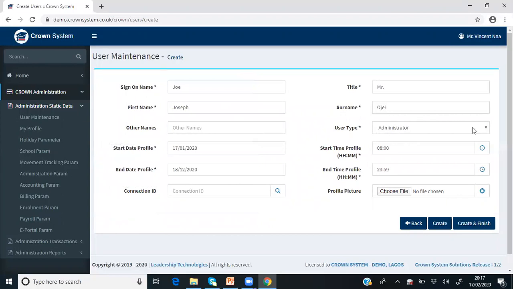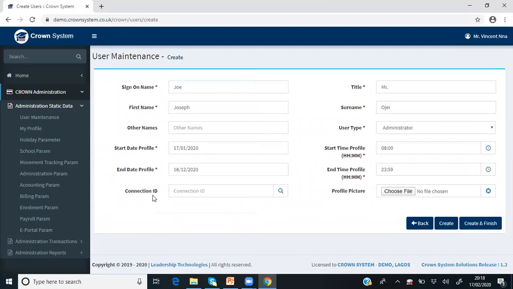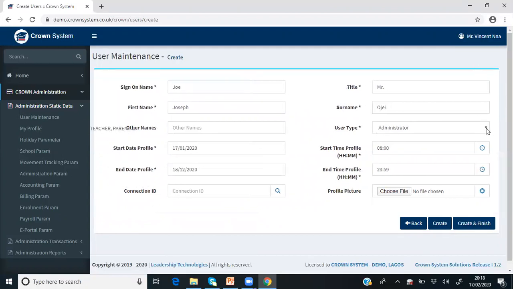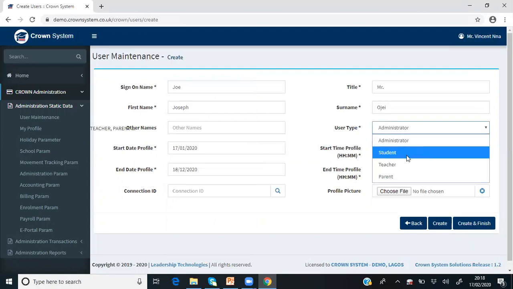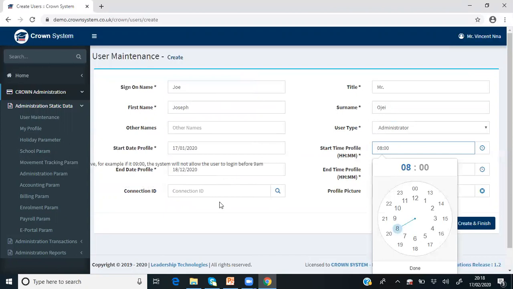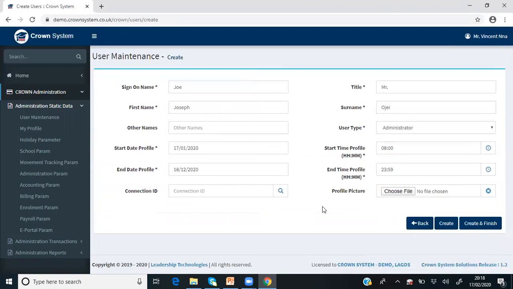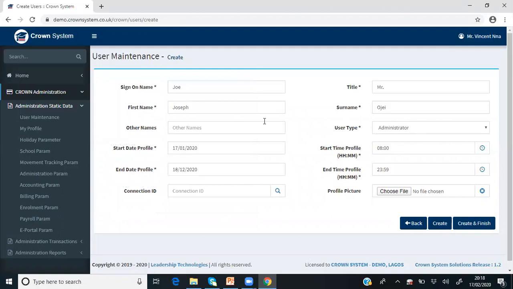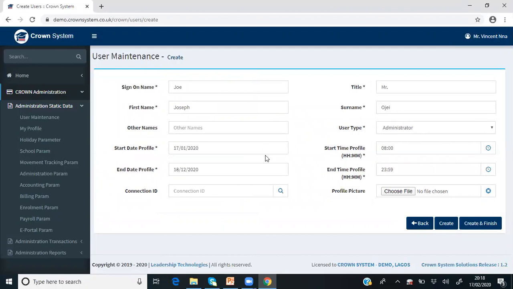Now you have your user type. This is where you specify the type of user. Now this user type is what controls the connection ID. Like here, if the person is going to be an administrator, a student, or a teacher, it means that you've already captured the person's details in the system. So like this administrator, assuming this particular user is going to be an administrator, you are going to assign an administrative role to this particular user. It means that before now, you must have captured the person's details in the system. We do that in the enrollment module, where you enroll your employees or whoever you want to enroll in the system.